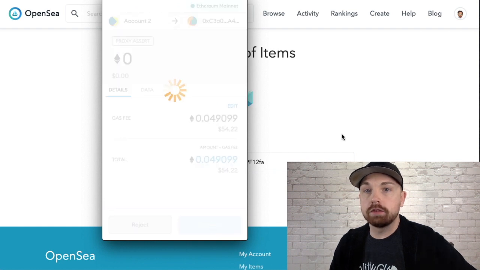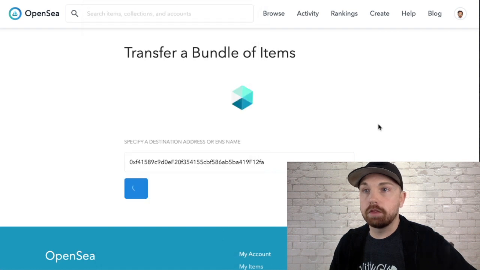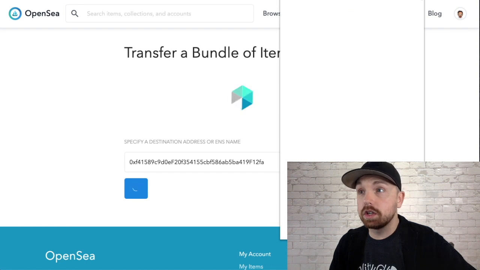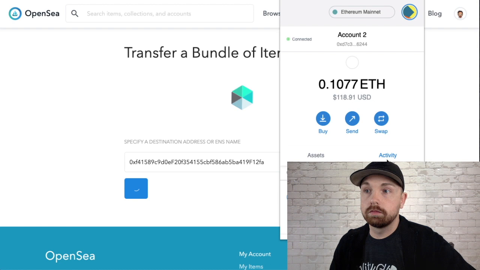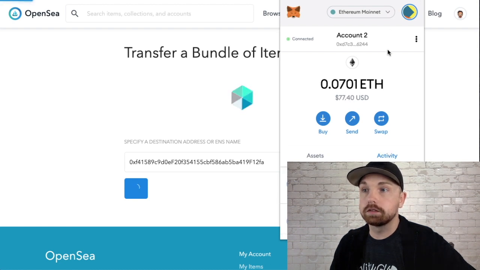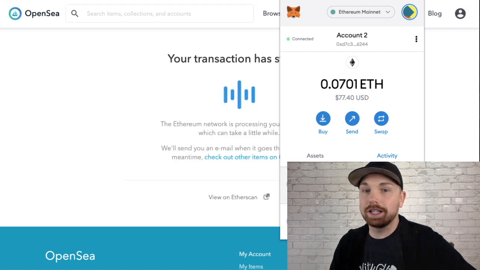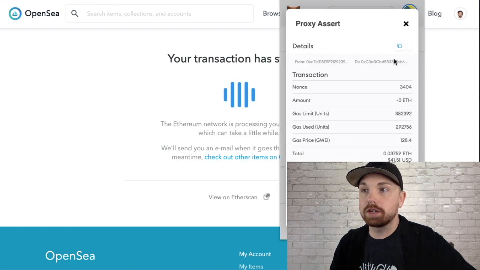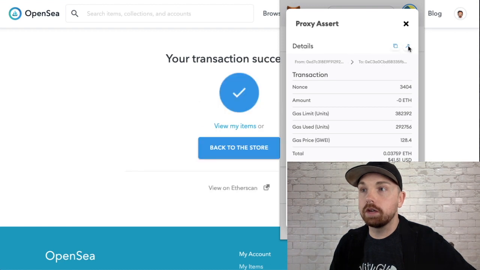So now it's going to confirm the transfer of the bundle of items to my gallery wallet. If you are looking for the status on the transaction, you can go up here to MetaMask. And when that loads, you'll see this activity button that my face is in front of right now. But you can click on the most recent transaction and you can view it on Ethereum.